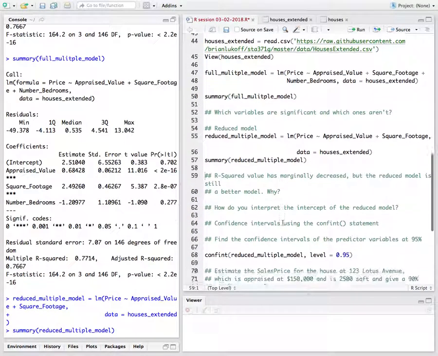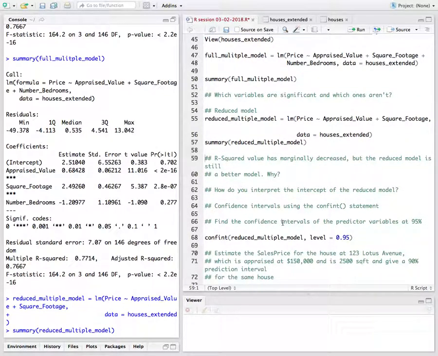Now we'll talk about confidence intervals. I want to find the confidence intervals of the predictor variables at 95%. And for that, I use the confint statement. So I'll show you what the confint statement is.